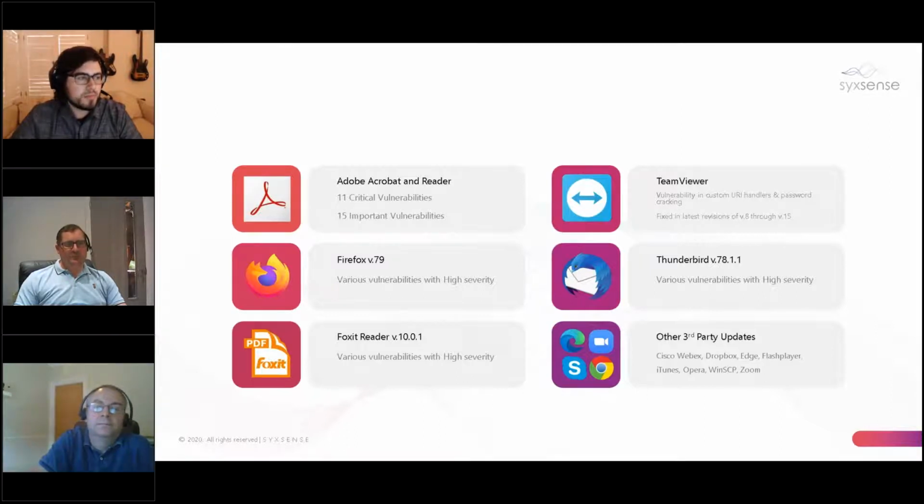Some additional third-party products to also note that have seen some updates, but not to note any particular severity from the vendor or from the industry: Adobe Flash Player, Cisco WebEx, Microsoft Edge, Dropbox, iTunes, Opera, WinSCP, as well as Zoom, which is very commonly used these days. So just another reminder to all administrators, always include third-party patching in your patch management process, but also to consumers, don't defer the third-party updates. Make sure that if there is an update available for any product, go ahead and allow it.